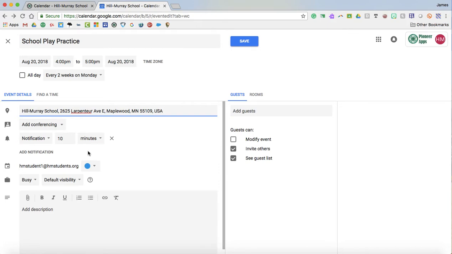Notifications is really helpful if you want to get a reminder either sent to your computer, or if you have this calendar on your phone, you can send it there. So let's say that I want to get a notification or an email. I'm going to get an email, and I want to get it 30 minutes before play practice starts, so I can remind myself to leave. That's how you do that.